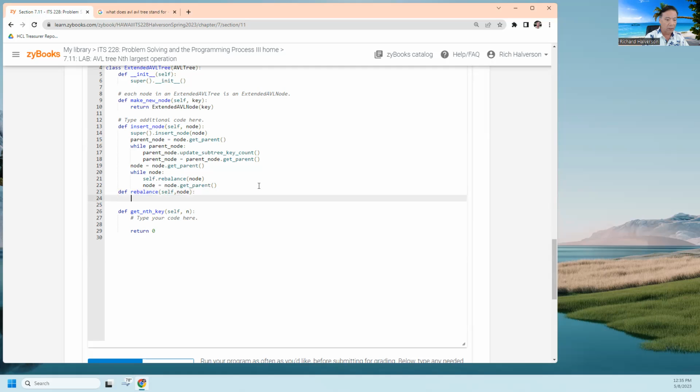And to rebalance it, all we do is we call the node's update subtree key count. First, we're going to update the key count, that's the number of nodes. Then we're going to rebalance it.